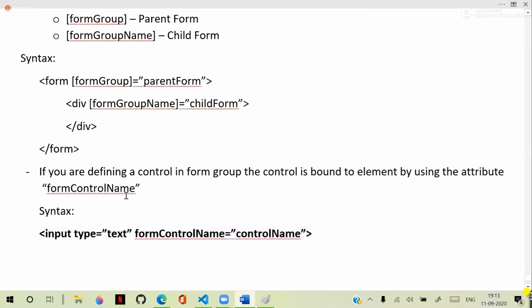If a control is outside the form group, then you can use the normal one. If it is inside a form group, then you have to use different properties. In the above example, we don't have a form. We directly designed a simple control without a form. And to set values, the methods used to set and patch values are the same, no change.